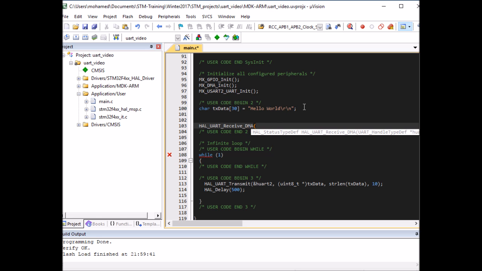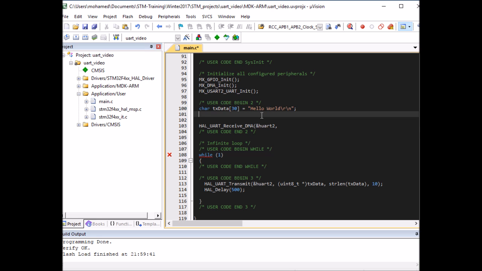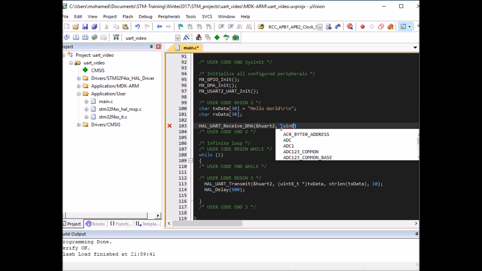It takes a few parameters. The first one is the UART handle type def, as usual. And the next parameter is an RX buffer. So I'm going to define an RX buffer here, RX data I'll call it. I'm going to give it a size of 30 maximum, and I need to typecast it to an unsigned integer pointer.